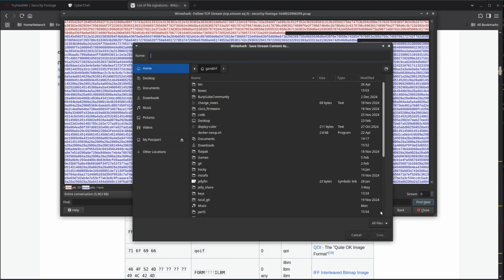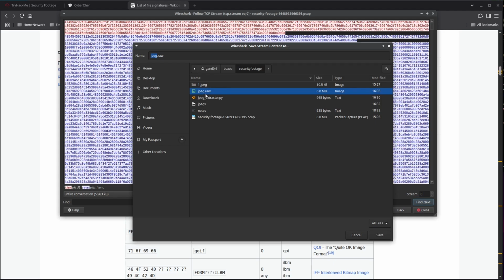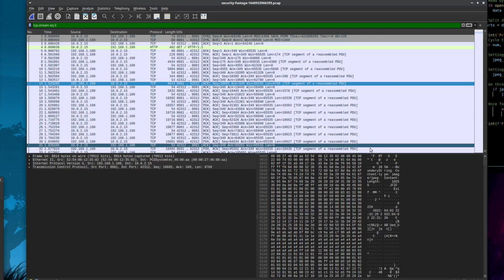But for our sake here, what we want to do is go down to Show data as, and you want to select Raw, and then you want to hit Save as, and then navigate to the folder that you're doing this in, and save it. Right here I've already got it saved as jpeg.raw, and you want to hit save, and you can close this. Go ahead and minimize this.